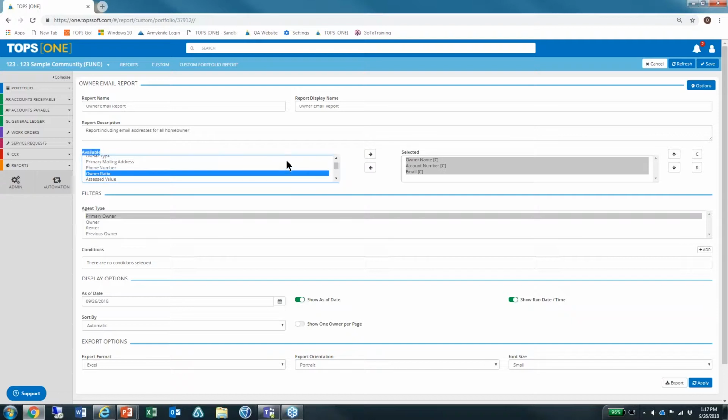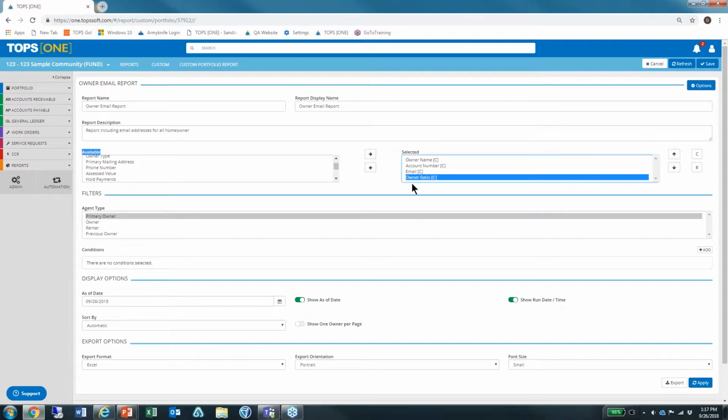Now, if I bring over a field that I don't need, I'm going to bring over owner ratio. I can simply use the arrow to remove that. So again, I would select the selected field that I don't want, and I'm going to hit the arrow pointing to the left. Now, if we follow this over to the right-hand side, there's a C and an R. This is, again, describing how these fields are going to appear on your report. C is for column and R is for row.